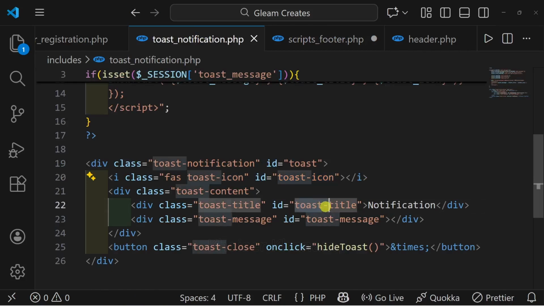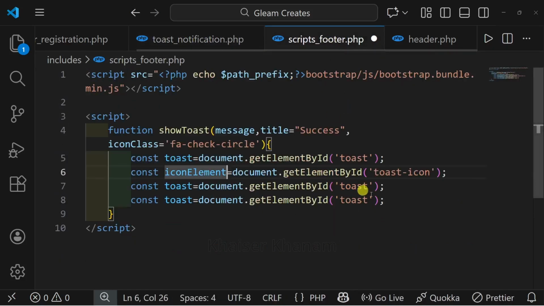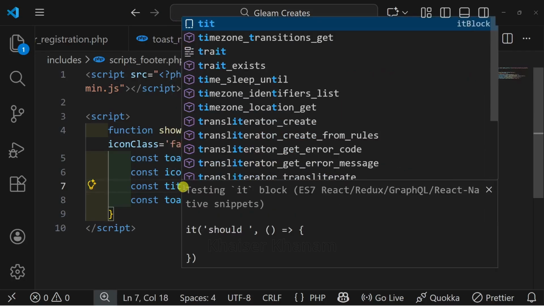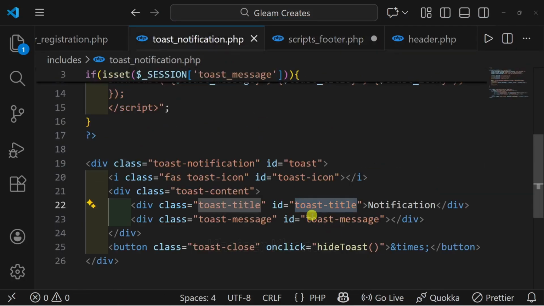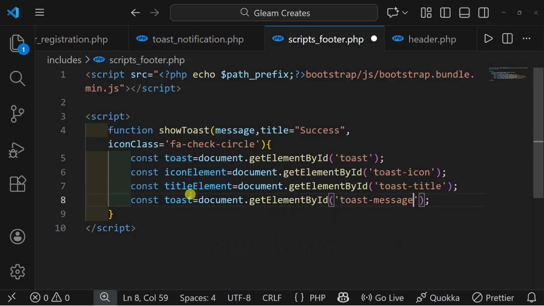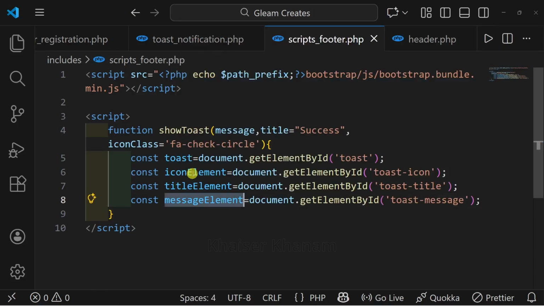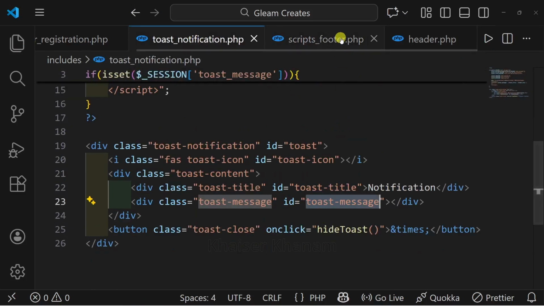Next, we are having this toast title, copy. And inside this, I'm going to paste. And for this variable, I will write title element. And last and final element, we are having this toast message, copy. Here I will be pasting. For this element I will write message element. Okay, these are the variable names which we are creating and accordingly we are selecting all these containers and icons inside the file.